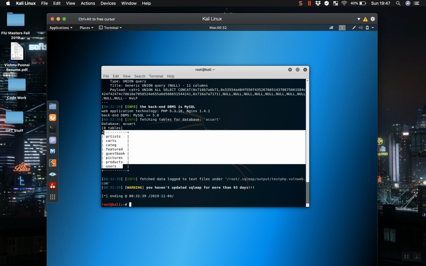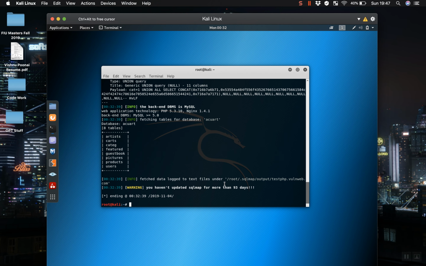Right? We have artists, cards, featured, guestbook, pictures, etc. So now, what we're doing here, by the way, is the SQL exploit. In that get command, we are using SQL map to force SQL injection in, and we're querying data that we shouldn't see, that we don't have access to. I shouldn't be able to see the tables for this database unless I'm the admin or the designer of this.